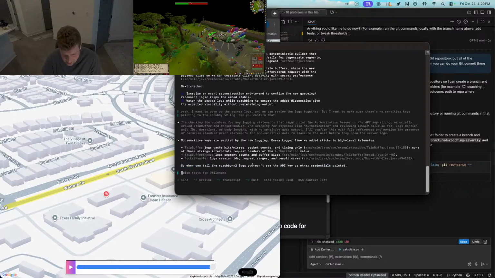Okay, go ahead and tail the Scrubby logs, and then I'll run a 3D event reconstruction on the front end, and you can review the logs.